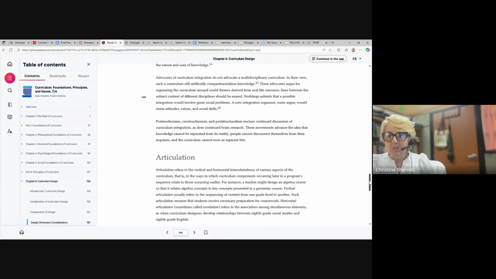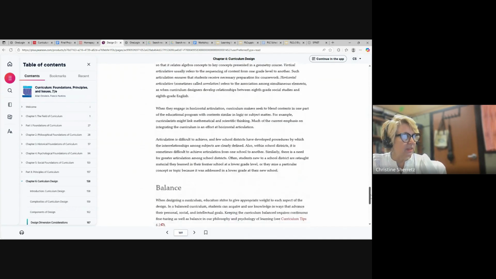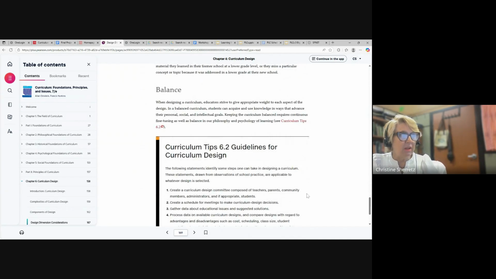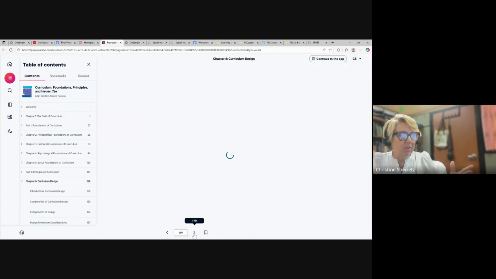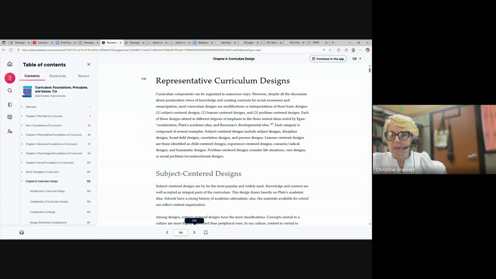And articulation, that refers to the vertical and horizontal. Are they related? Are they congruent? And that's important. You have to have balance. So all of these are things that are important in the design of curriculum.